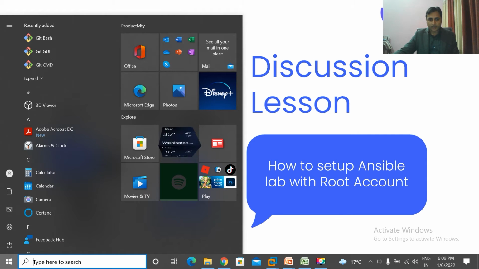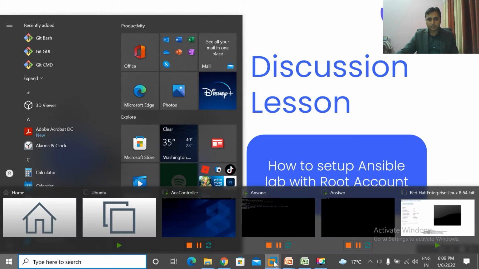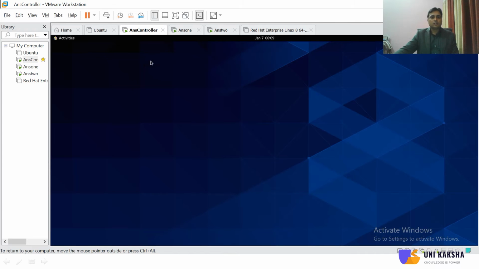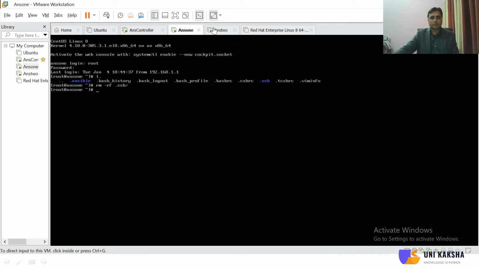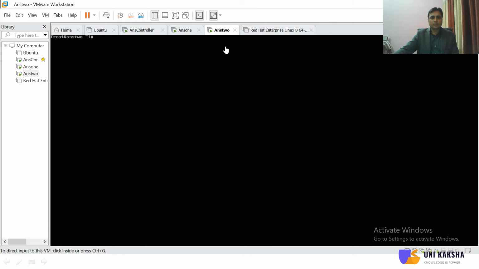So I have my lab in VMware, right? So you can see, this is the graphical machine. This machine will act as the Ansible controller and the rest of the two machines. Now you can see nothing is here.